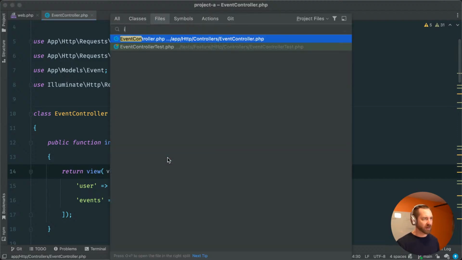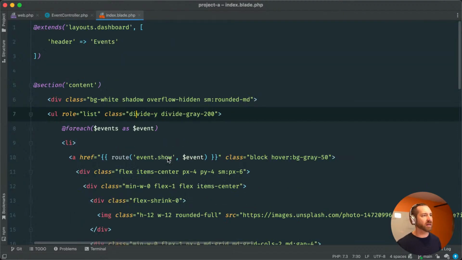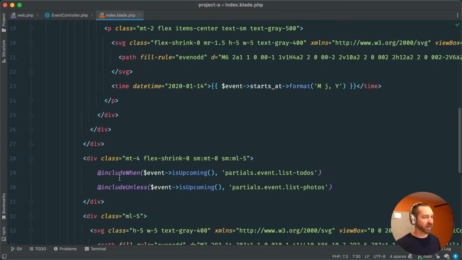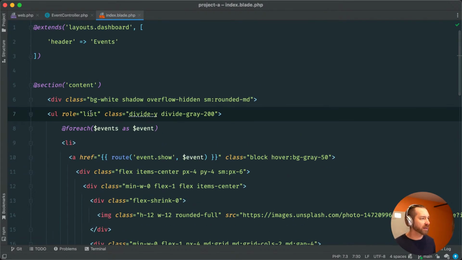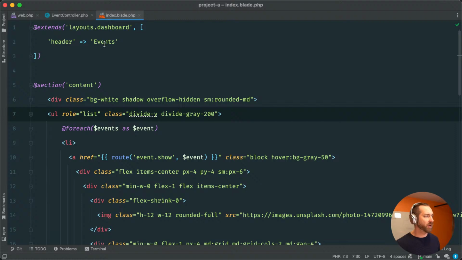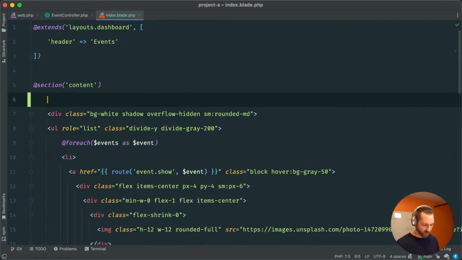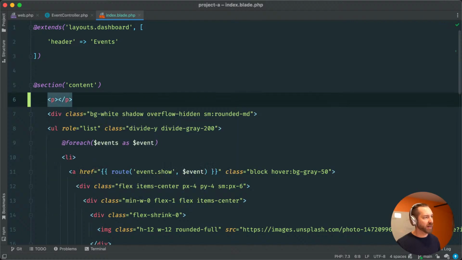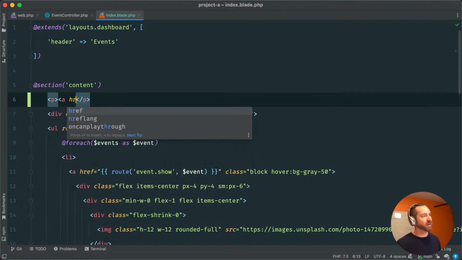I'm not sure why that's not auto-completing. Index blade, there's event. It lists out all the events here. So let's just throw a real simple link up here above the list. So BG shadow rounded, so that's this. So we probably want it above that. So for now, again, we'll just do a little paragraph tag and a little link.